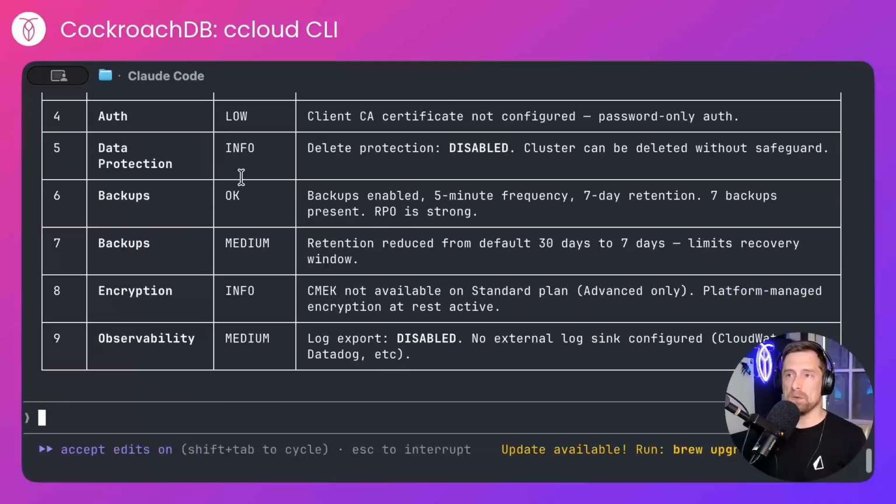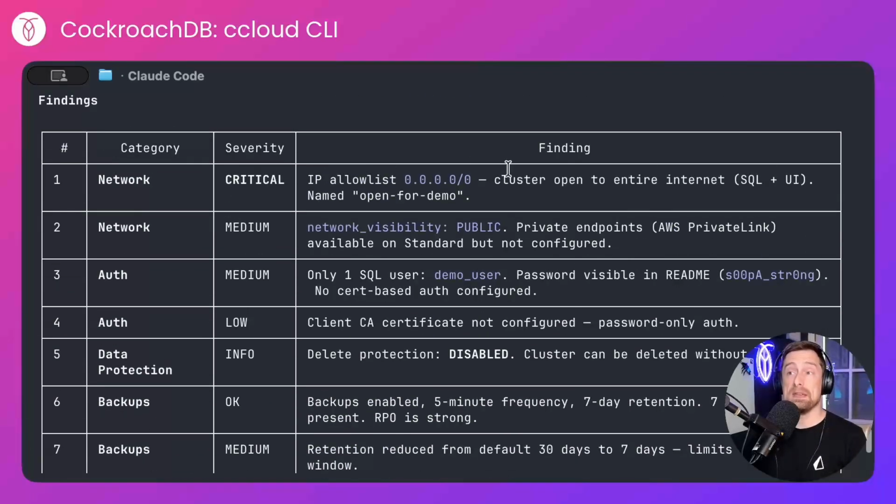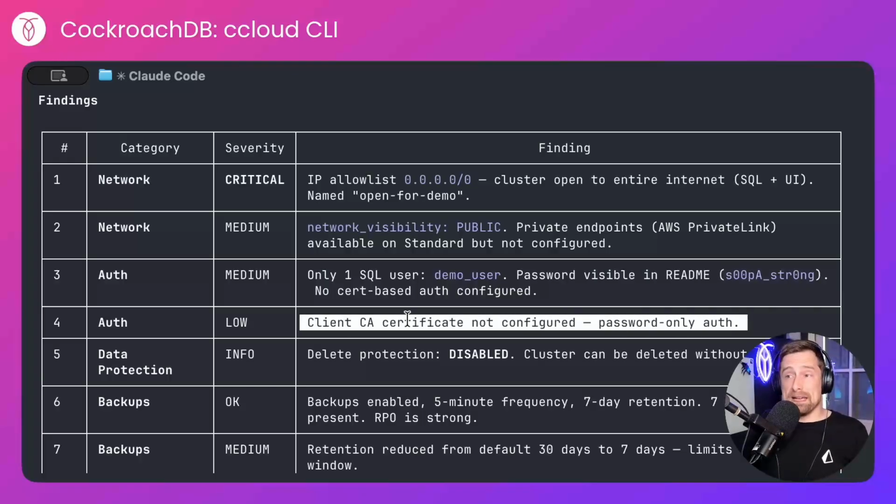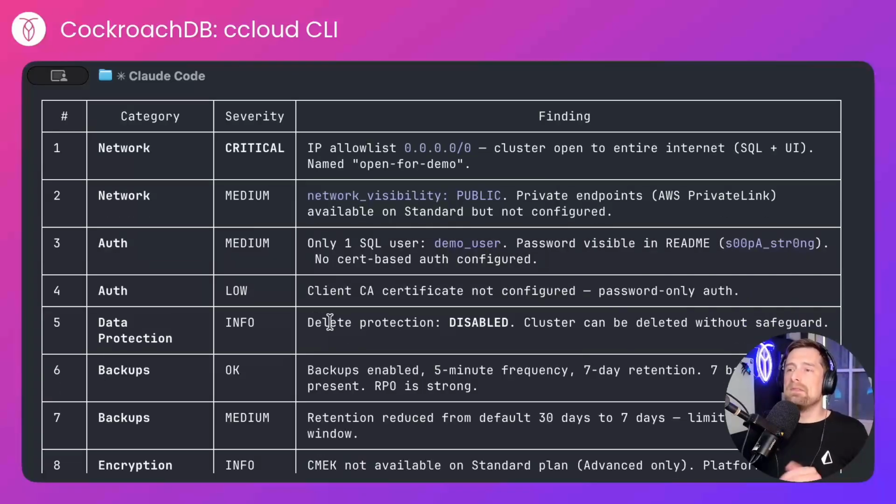The most critical observation it's found so far is the IP allow list, which is completely open to the world and allows anyone to connect to it for SQL or UI. The cluster is a secure cluster, so they would need to provide a password, but this is still not acceptable. The network is currently public, so it's not protected by AWS Private Link or GCP Private Service Connect. It's found that my single demo user has a password configured in the README, which obviously I use to copy from, that I'm only using password authentication instead of certificates, and various other things.